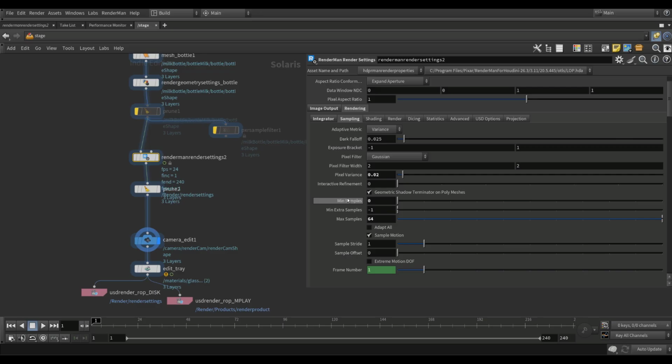Next panel, we have the sampling, which is a pretty important part of having a clean render. And this is a whole concept of adaptive sampling. The most important parameters here are dark falloff, pixel variance, min extra, and max samples. I think we'll focus on that to get the job done.